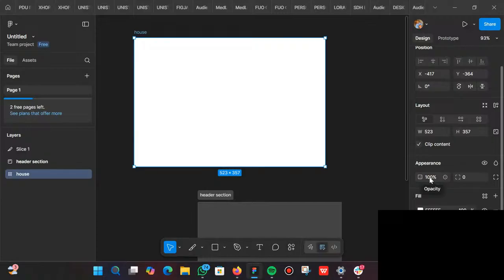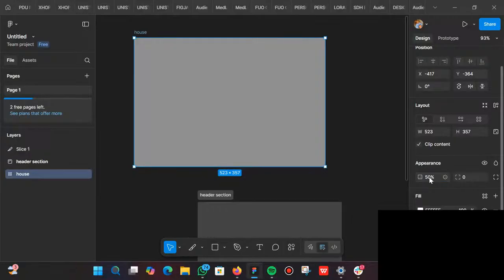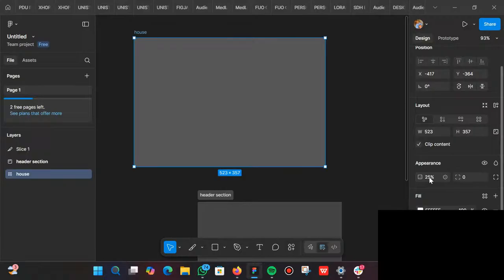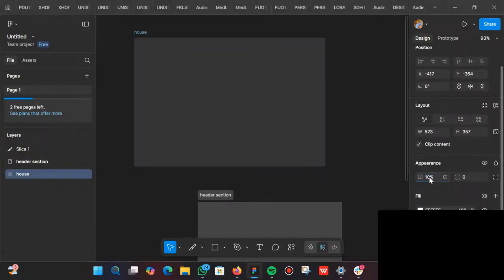Are we together? Now, let's try it out. In this appearance, let's turn it to 50. What did you notice? You notice now it becomes dim. Let's take it to 25. You can see it's getting dimmer. Let's take it to 10. You can see it's getting lost already.